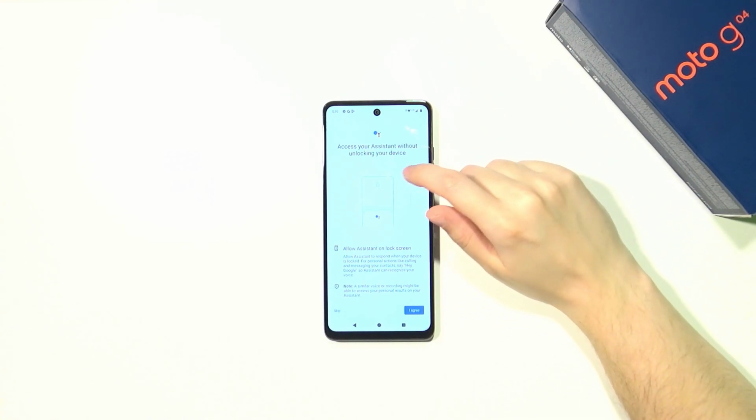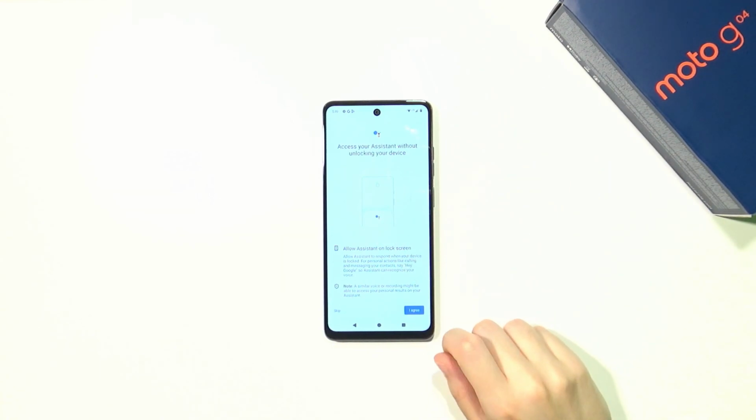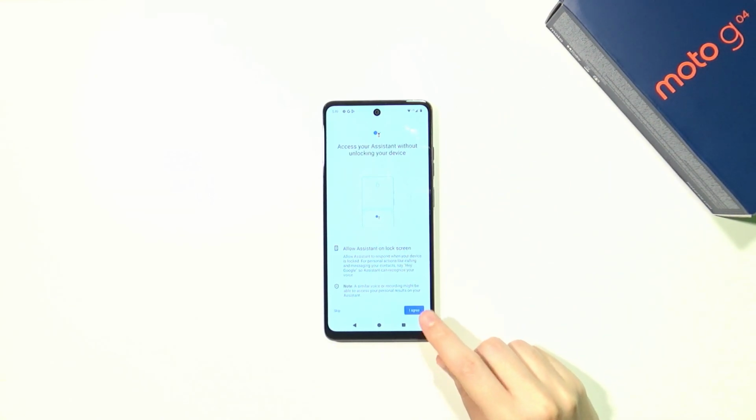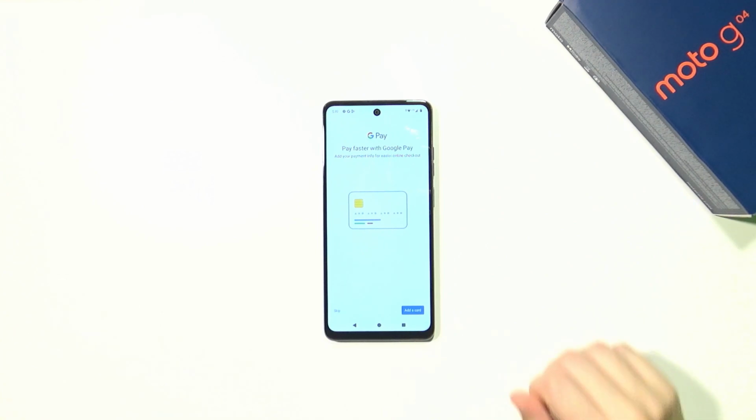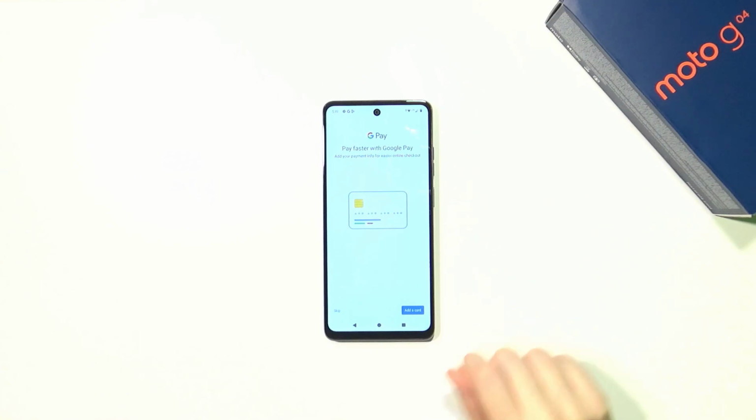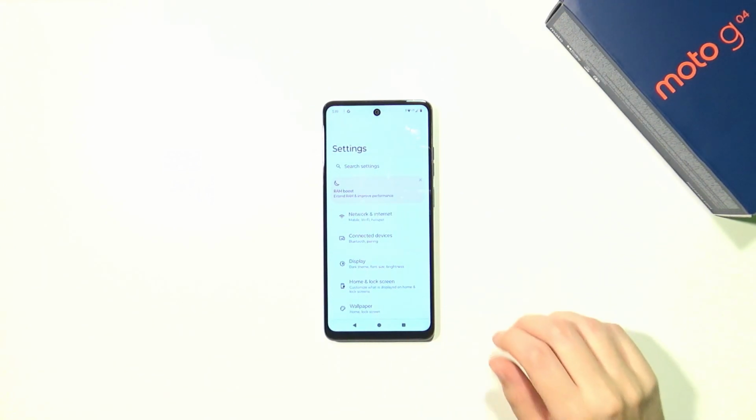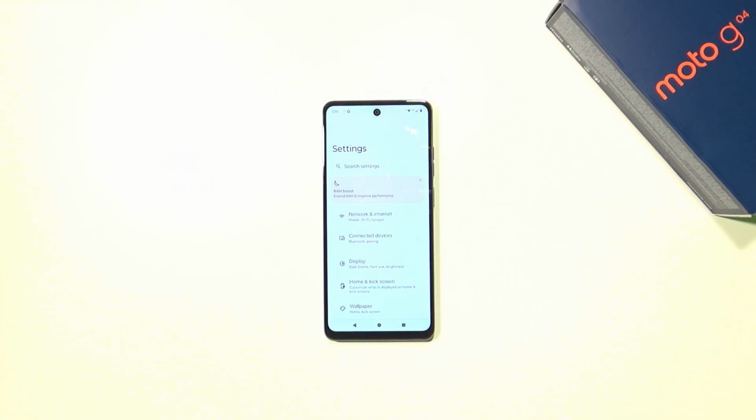And then we have access your assistant without unlocking your device. And of course, this is the same thing. If we use Google Assistant, then we can agree to that. If not, then we have the skip text on the left side. If you use the Google Pay account, then you can add your card. If not, then once again, we can skip. So for now, I'm not gonna set up my Google Pay. We can proceed with the configuration. And that's pretty much it. Now we have the initial setups done.